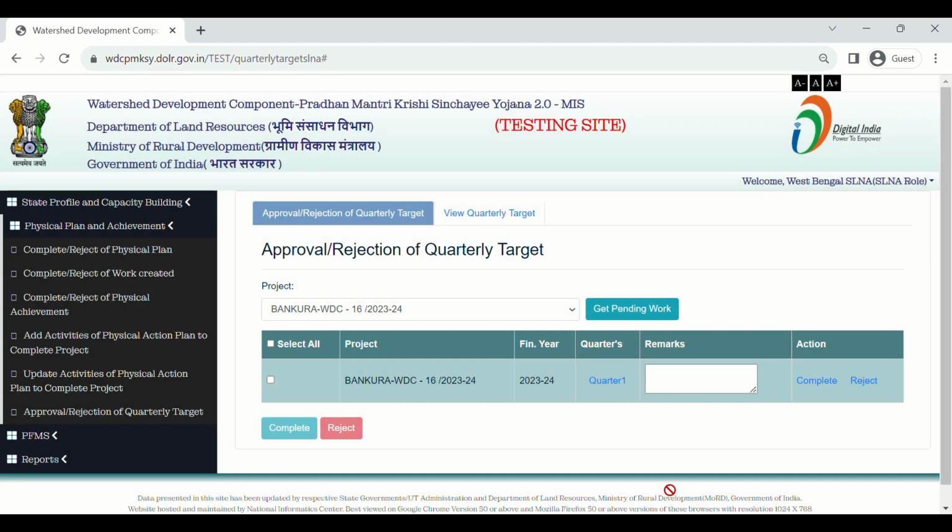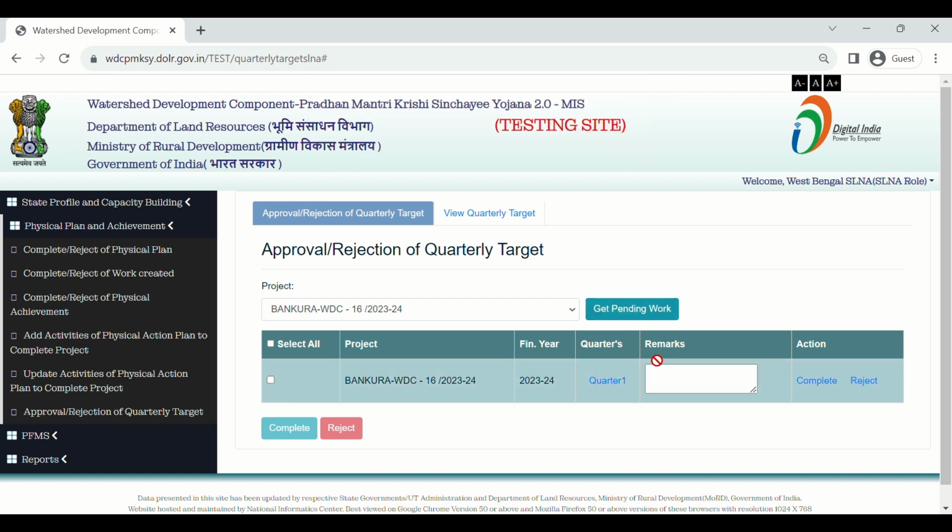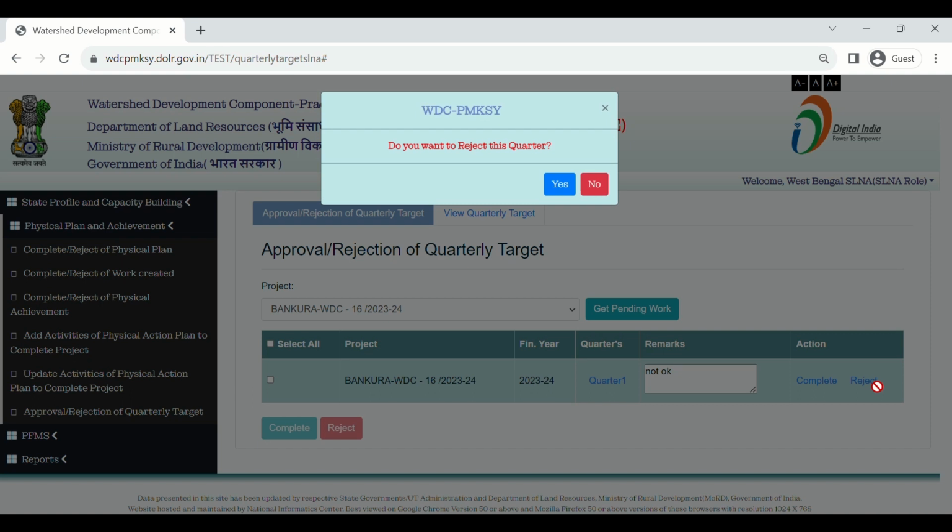If SLNA user wants to reject the value of quarters, then click on the reject action. Make sure in the case of rejection, remark is a mandatory field. Fill the remark here. Click on the reject action. After clicking the action reject, you find a message: Do you want to reject this quarter? If you want to reject this quarter, then click on yes.